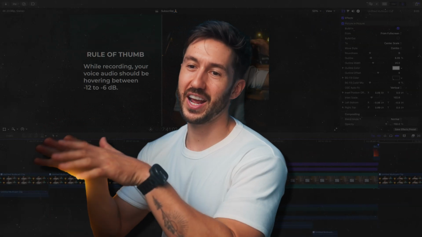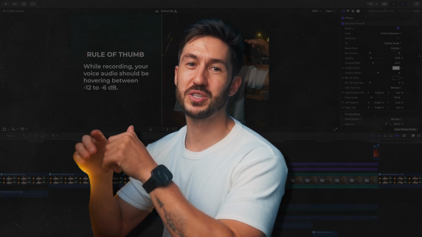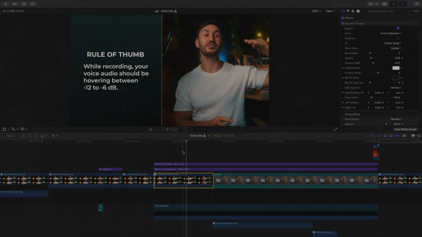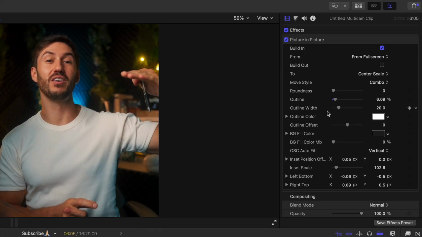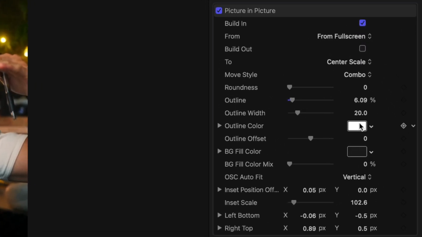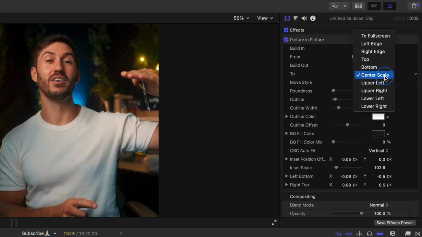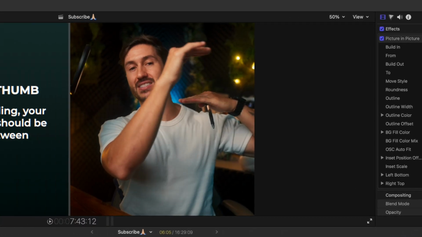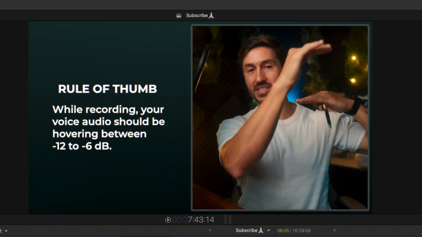With animations and keyframe easing. Some very important points are gonna help you out before I show you what we just created. If you don't wanna go through this tedious process of setting everything up every time, just set it up once. So adjust your outline, adjust your different colors. You might want to toggle on the out animation. And by default, it's gonna be on center scale when you apply the picture in picture effect. This has it looking like this, which you probably don't want.